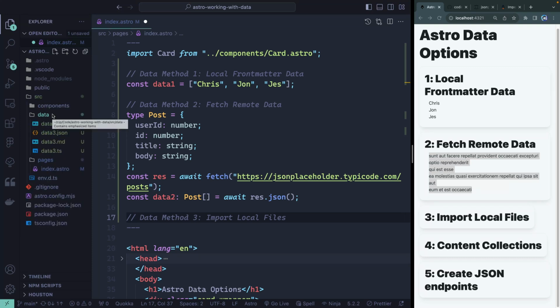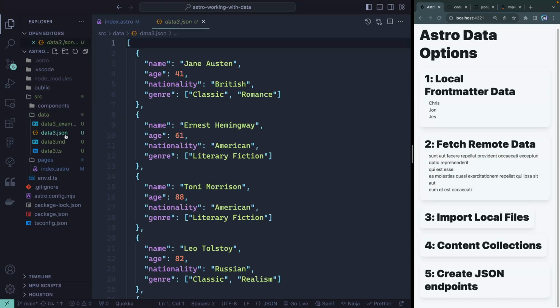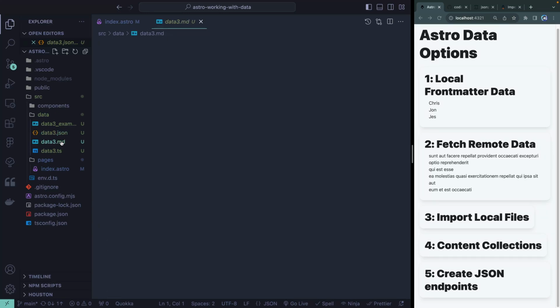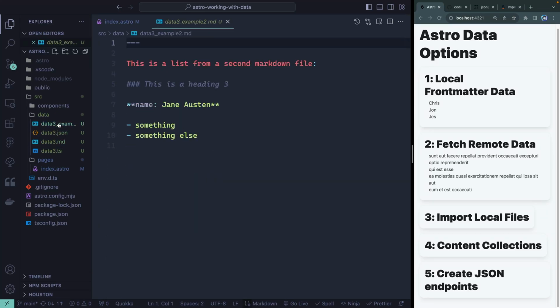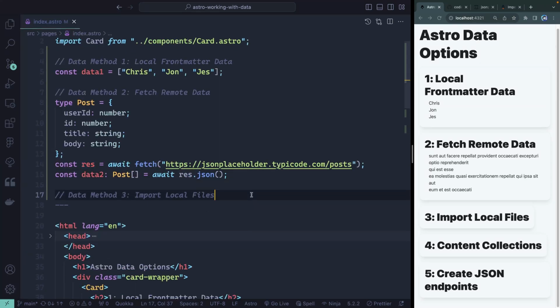I probably could have had this in at the beginning, but you can see we've got a TypeScript file. This just has a list of authors. We've also got a JSON file, which looks very similar. It's obviously just JSON. We've got a markdown file, and we've got another markdown file. So we're going to work with these local files here, just fetching them locally from this file.